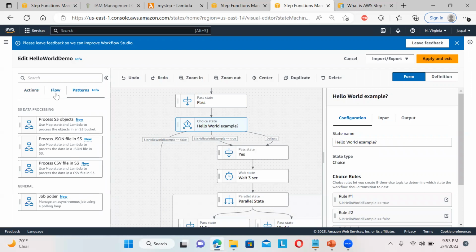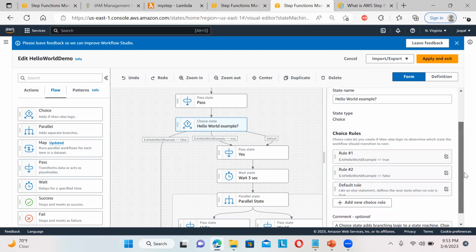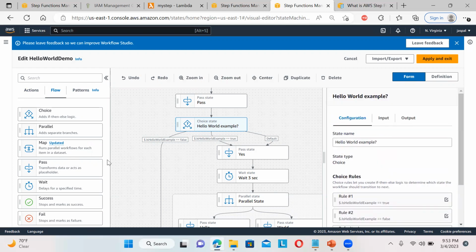Based upon this, you can configure your SNS and all that if there is some failure while moving from one process to another. So these things we can configure, and you can see these are the flows that you can take over here. Wait, success, fail. Let me scroll it down. So you can choose accordingly from this.